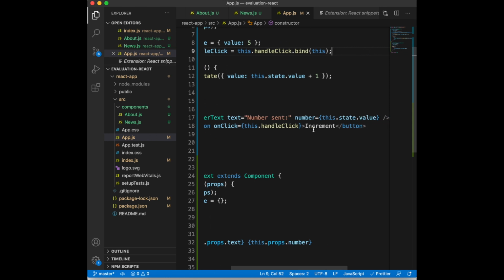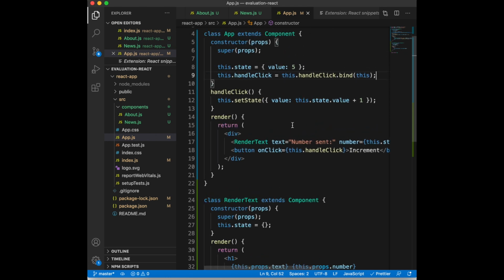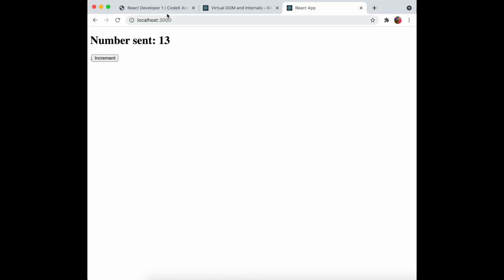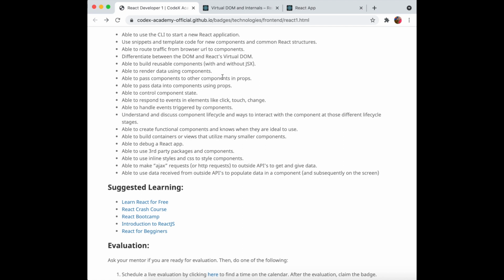In the same way, we can have decrement and one more function to handle decrement, saying this dot state dot value minus 1 and so on. Yeah, that's what I wanted to say. That's how we control the state. Yeah, able to control the component state.